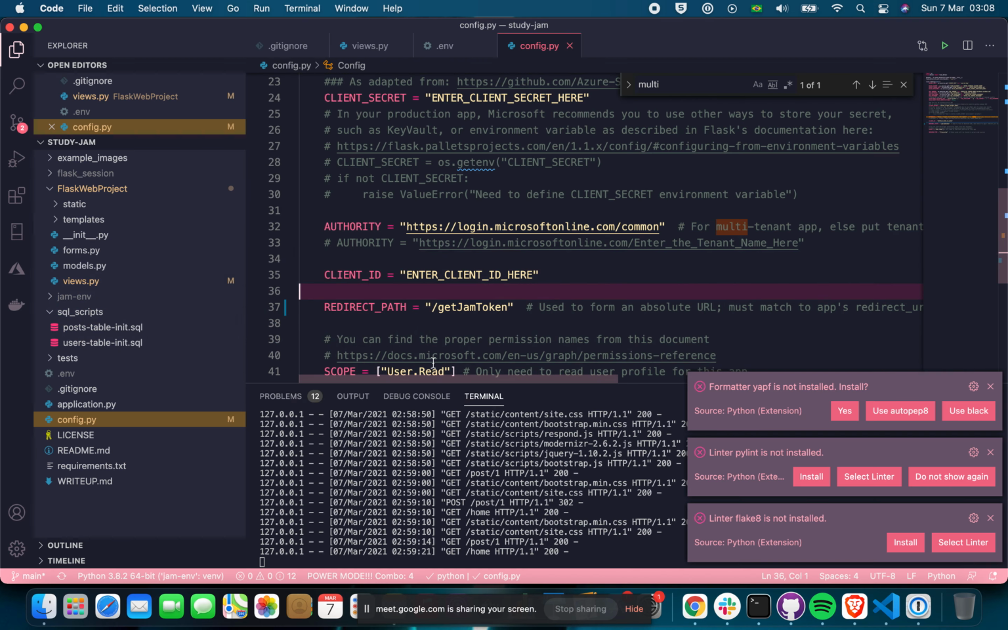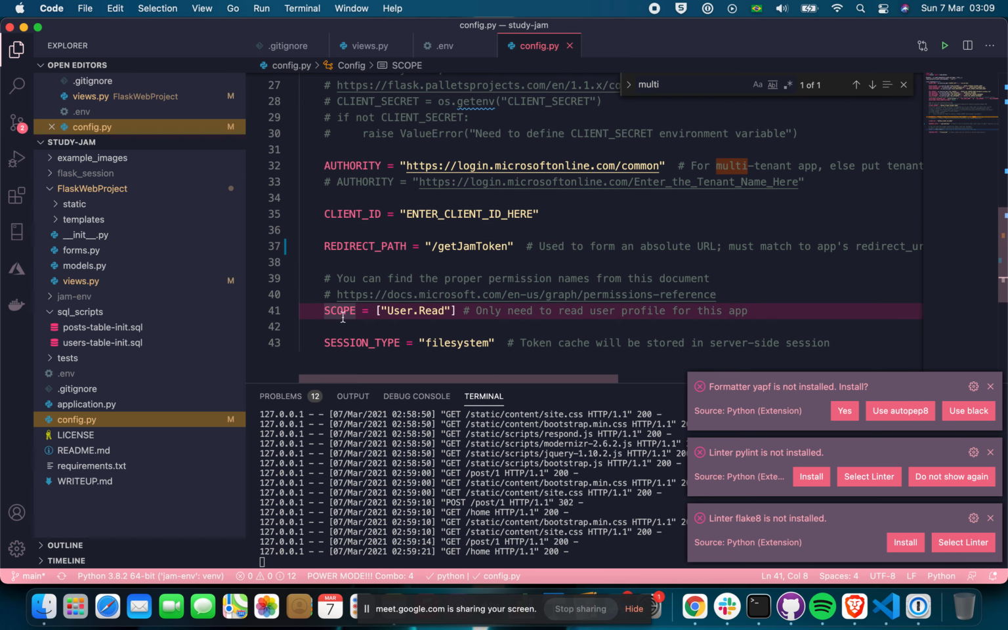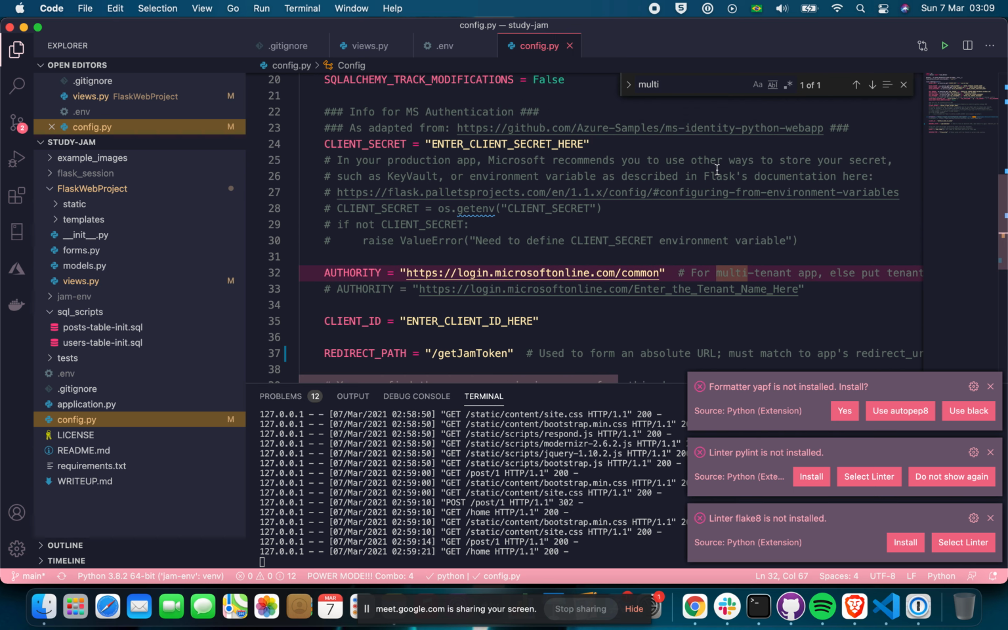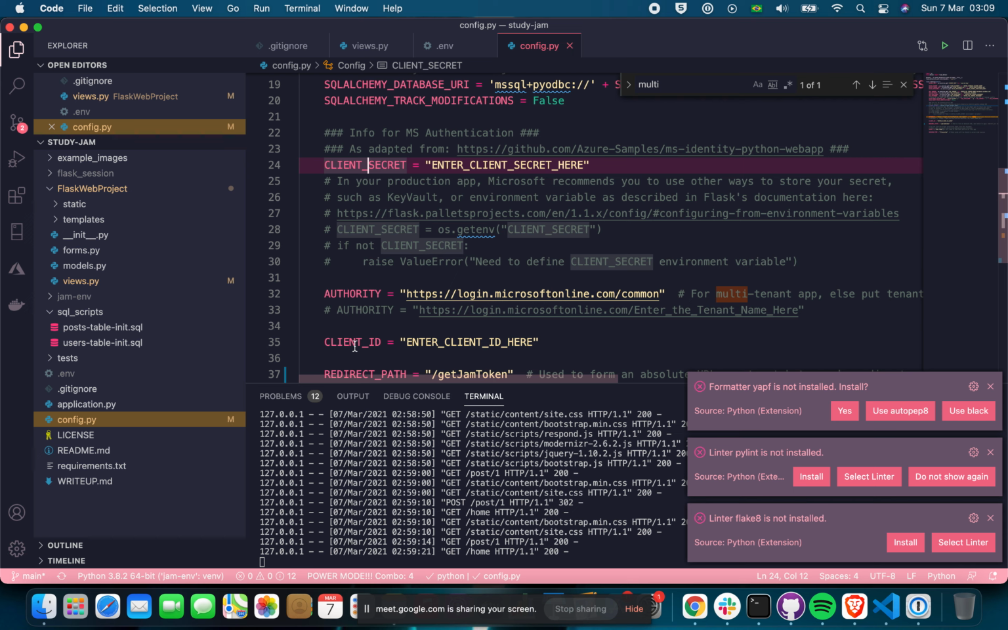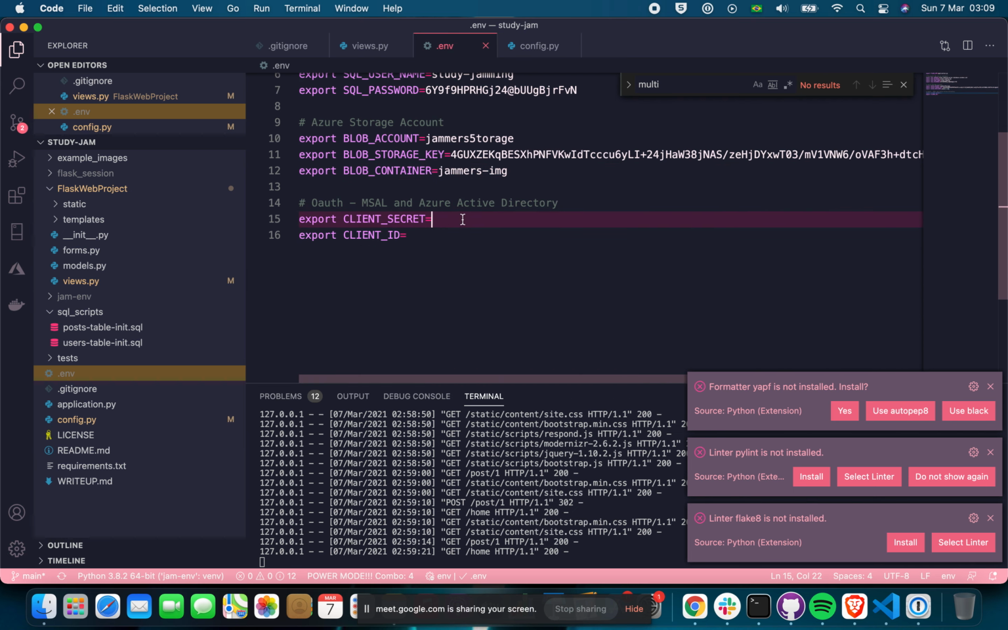So let's see what we have in here. We have a scope. We just want to read the profile of the Microsoft user. We don't want anything more. File system, to use a token cache. Okay, it's explained in here. Authority: because it's a multi-tenant app, we need the client secret and the client ID. We need to fill them out in here.